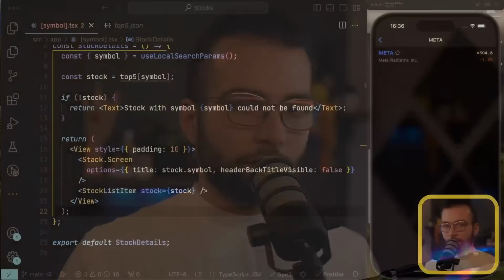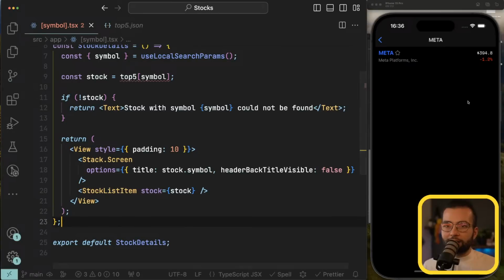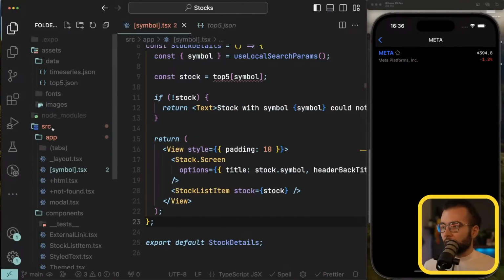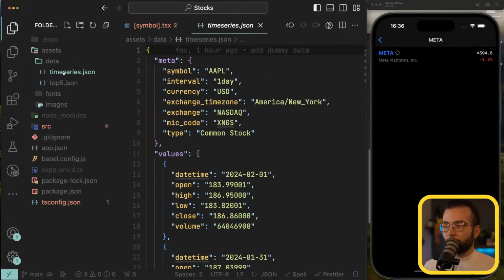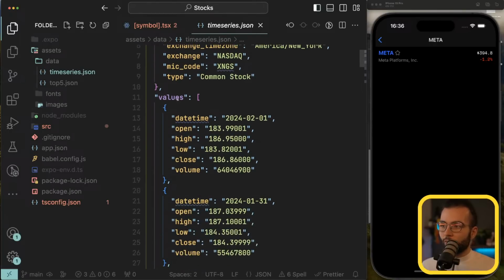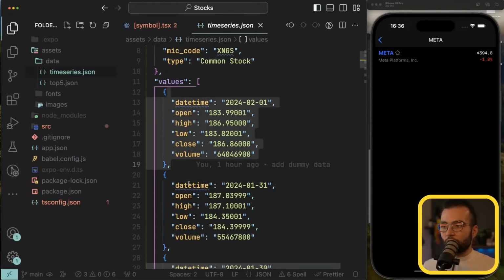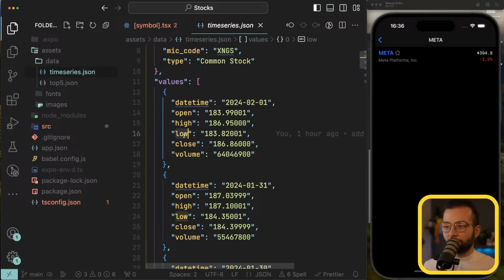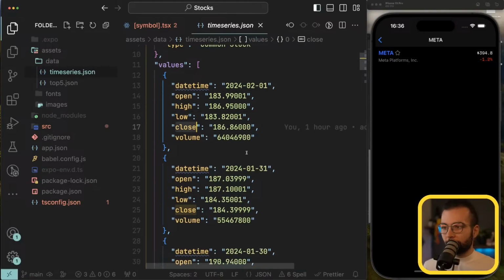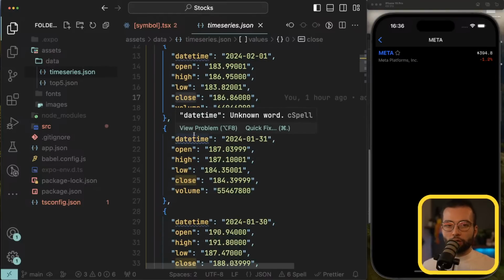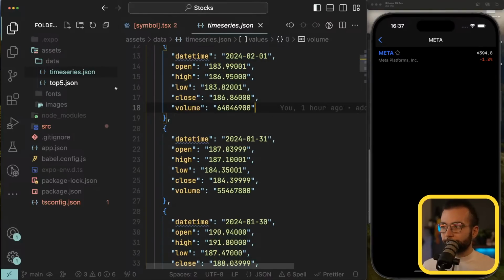So what's going to be our next step? Our next step is going to be to render the charts, the chart for the time series. If we look into the dummy data that we imported, we also have the time series, which is an array of basically date and values, like the high, the low, the closing, and so on. So using these values, we can plot them on a graph, on a chart.